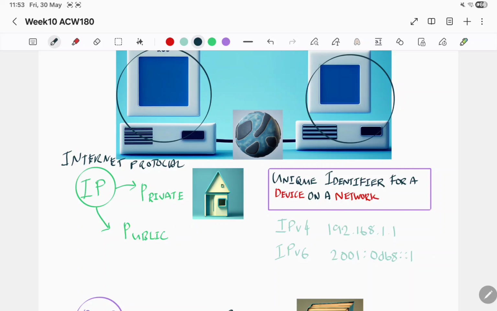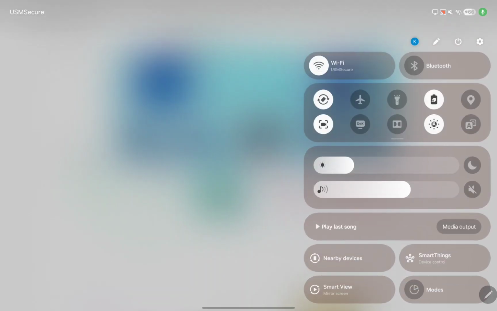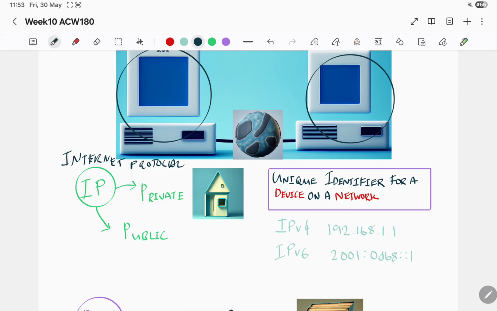So basically, if you open up your device, let's say my device, you see this is connected to the Wi-Fi. If you connect to the Wi-Fi, it means you connect to the network. If you connect to a network, your device will have an IP address. And there are two types of IP address: one is private and one is public.